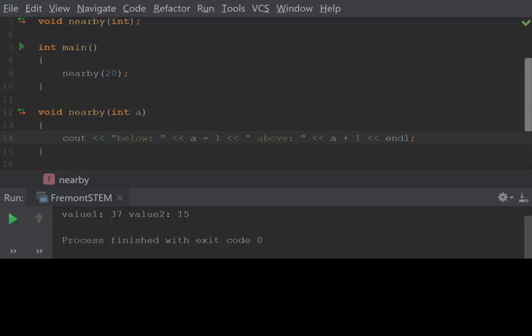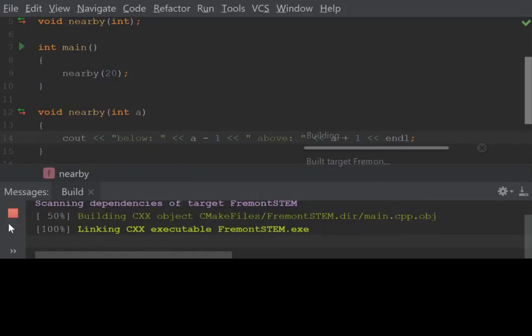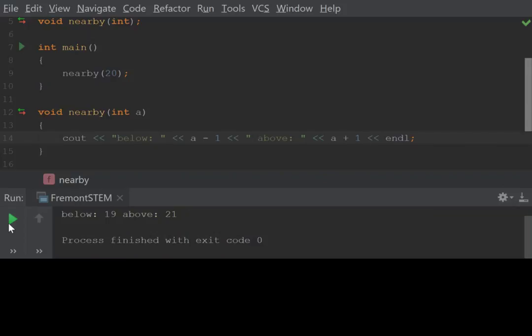So, this is the declaration above, just declaring that we have our nearby. In our main, we're going to call it. Down here is the definition, where we say what it is. So I'm just going to print out below and above, a minus 1 and a plus 1. And we should be good to go. We'll test it. If I'm wrong, we'll want to know. Perfect. So here's above and below. And with that, we will do the last one.